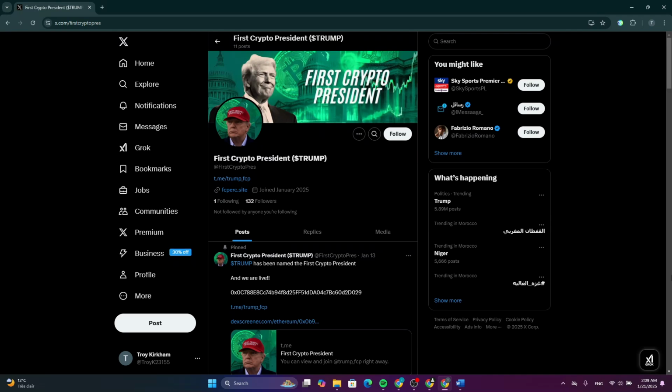How to buy the first crypto president token. So this token came under the symbol of Trump. Before we start, this is not financial advice.